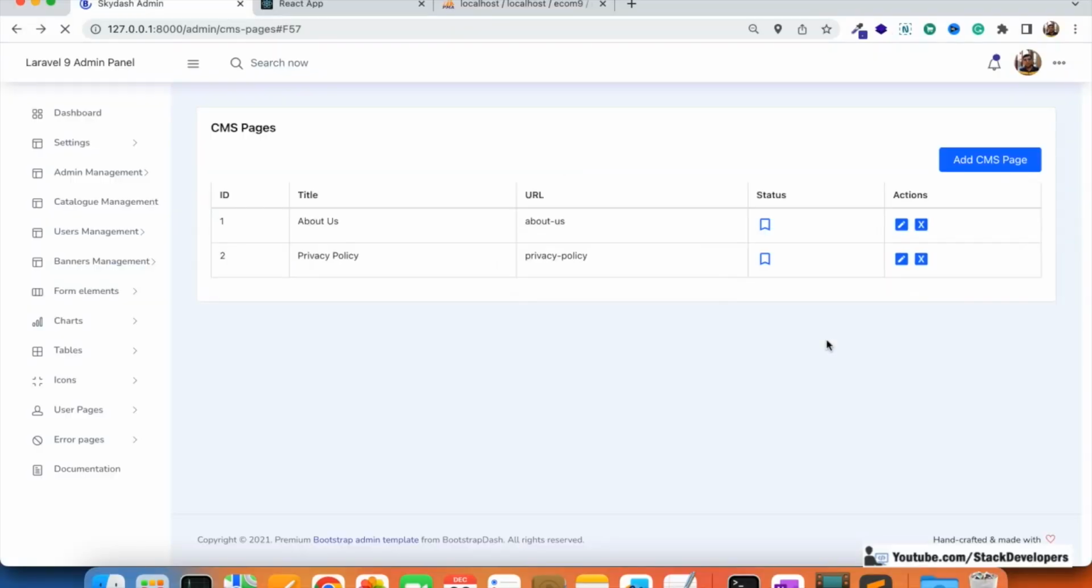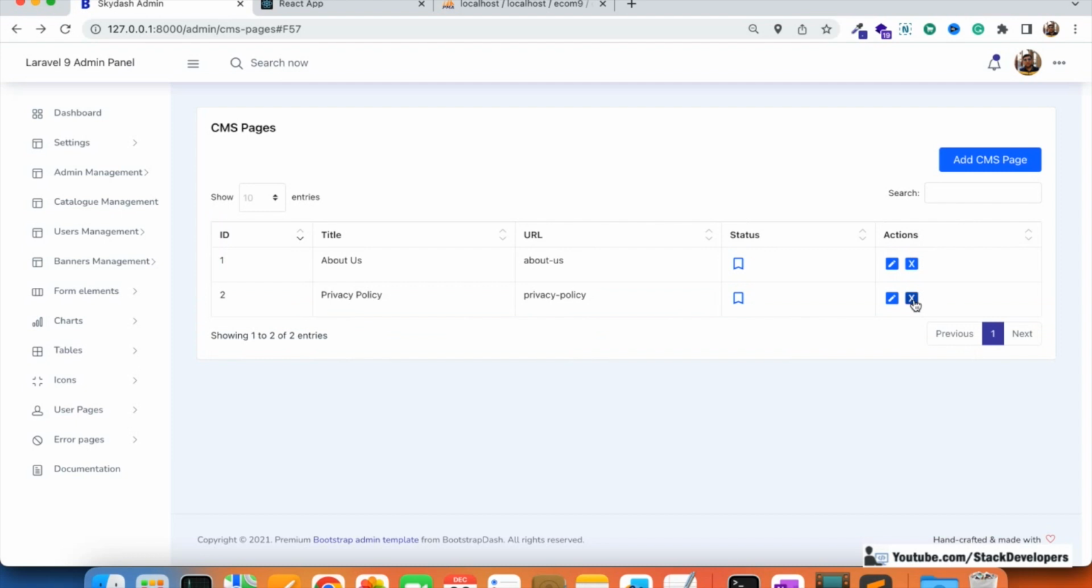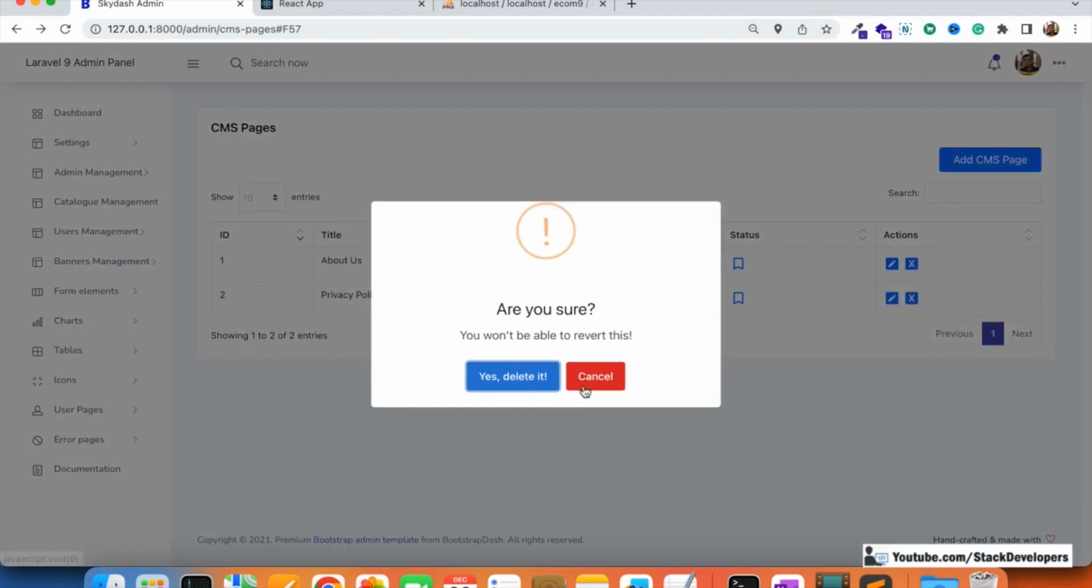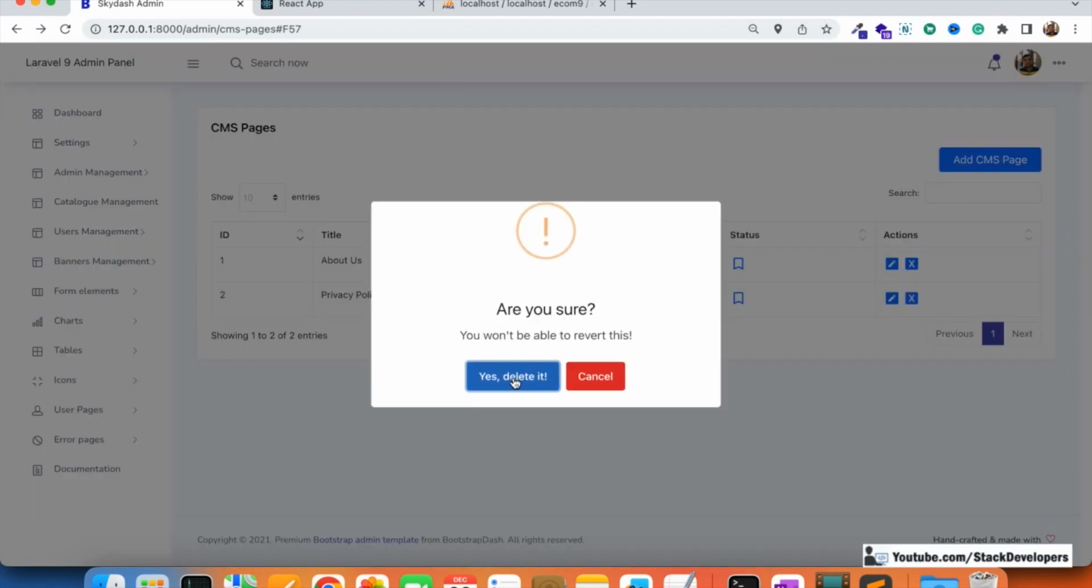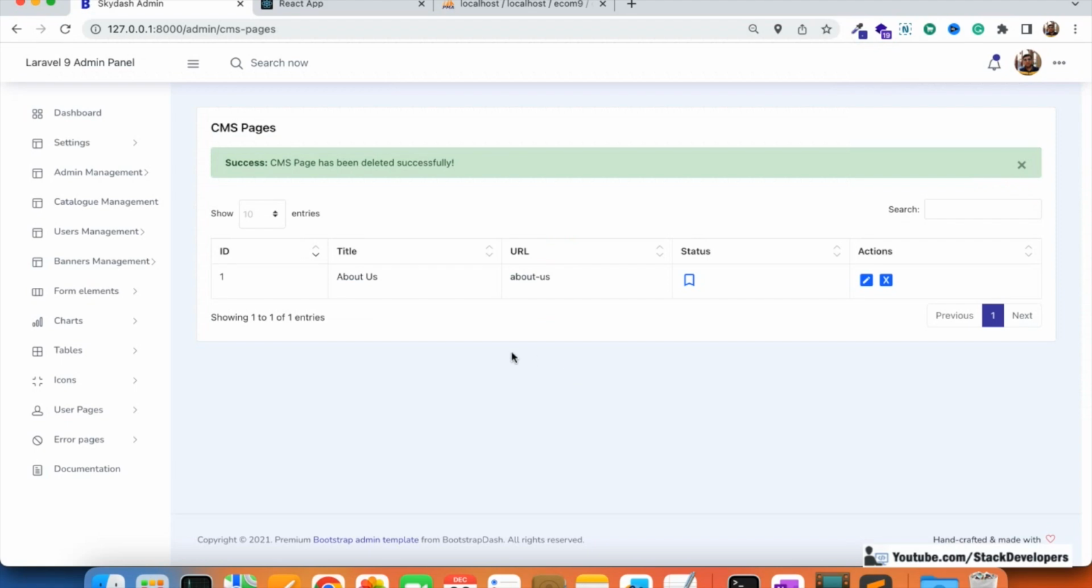Let's try with this one. I'm going to delete one of the pages, the second one. First I will click on cancel, as if the user by mistake clicks on the delete, and now the user is going to confirm yes, delete it. So this time the page has been deleted. You can see that we are able to delete the page as well.